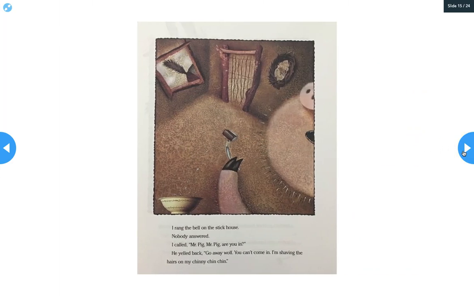I rang the doorbell on the stick house. Nobody answered. I called, "Mr. Pig. Mr. Pig, are you in?" He yelled back, "Go away, Wolf. You can't come in. I'm shaving the hairs on my chinny chin chin."